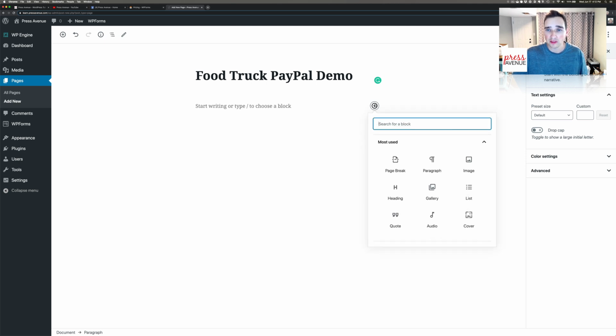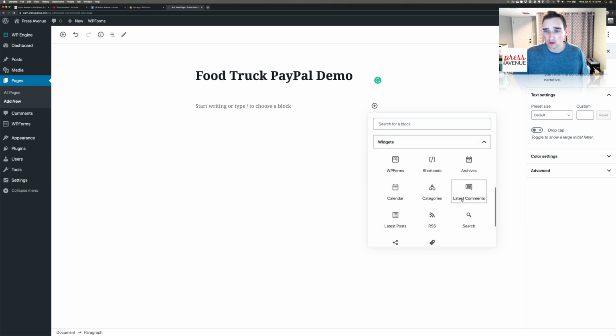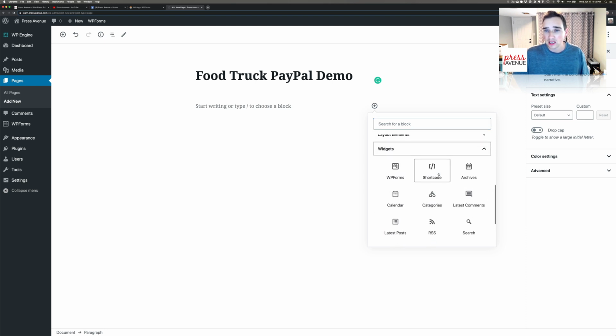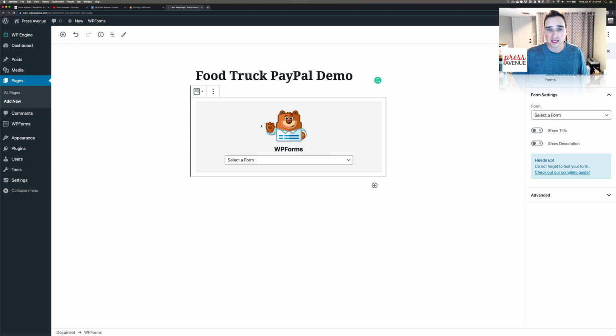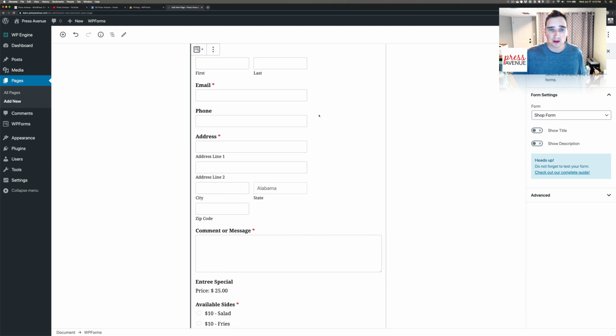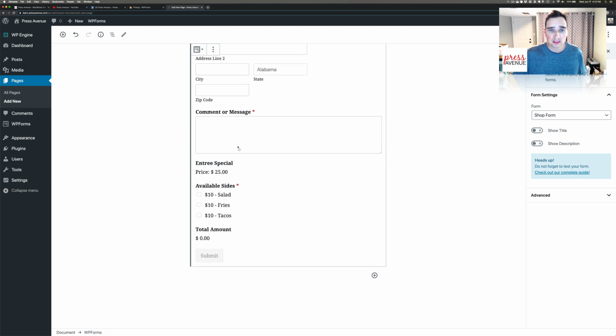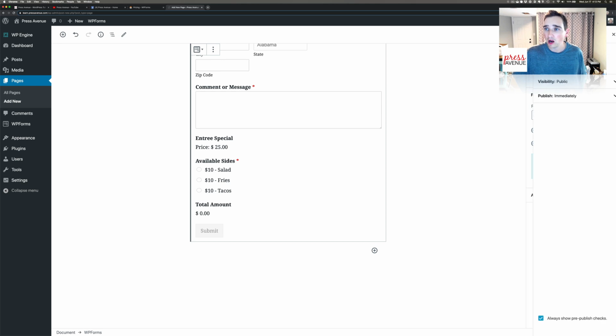But I'm gonna go add the form. Now it is in here, but some people have a hard time finding it. So I go under widgets, there it is. But I actually don't like doing that. Typically I just go to search block and I type WP and there it is. So I click it and there's the bear waving. And now I select my form, so I want my shop form, and it shows me a preview of the form we just built. So name, email, phone, address, comments, entree special, pick a side, total. So let's go ahead and publish this, and I'll walk you through how it works.